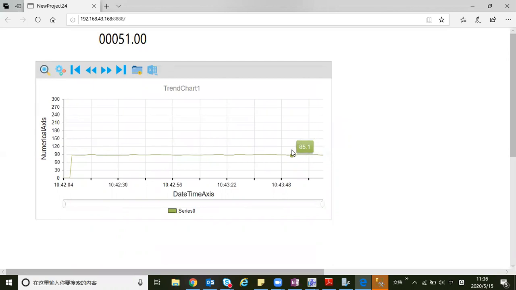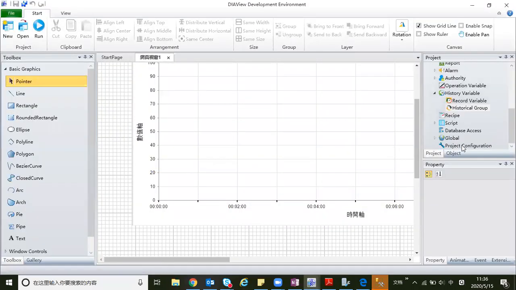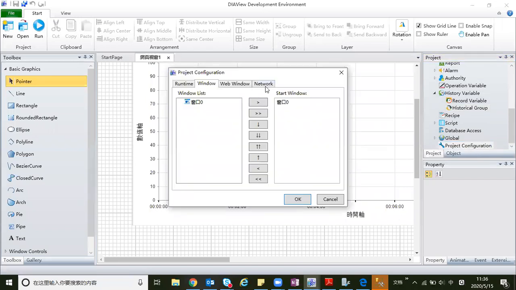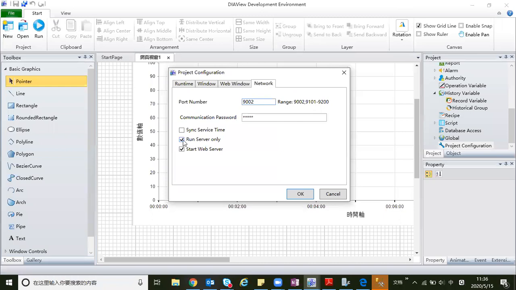This function is about how to view the picture on the web page. We must pick up the project, in the project configuration, the network, we pick up the start web server and run server only.